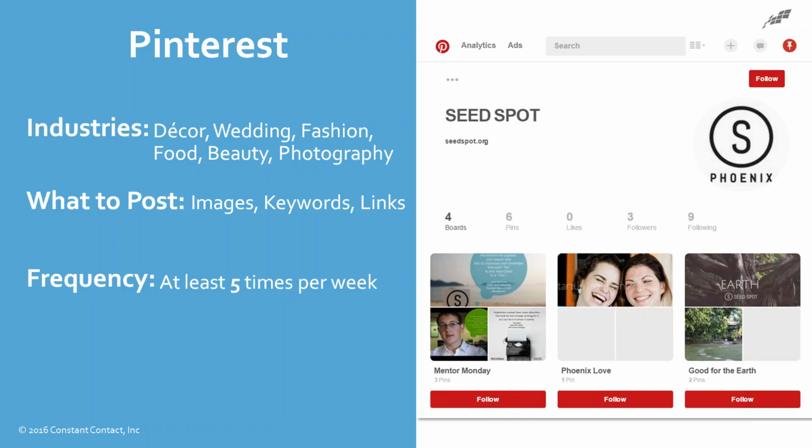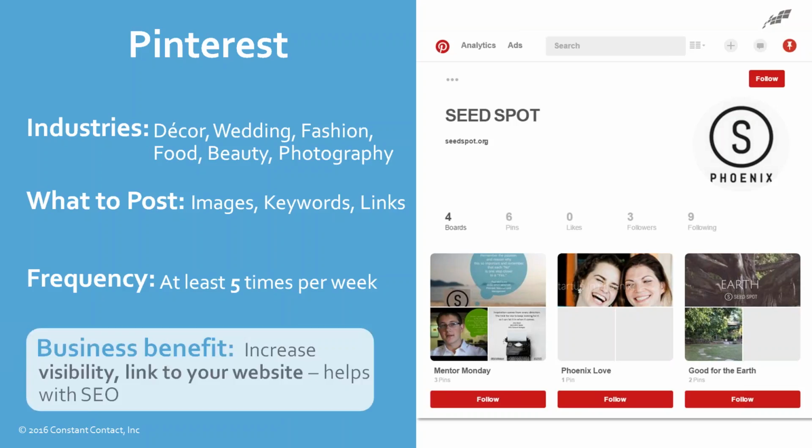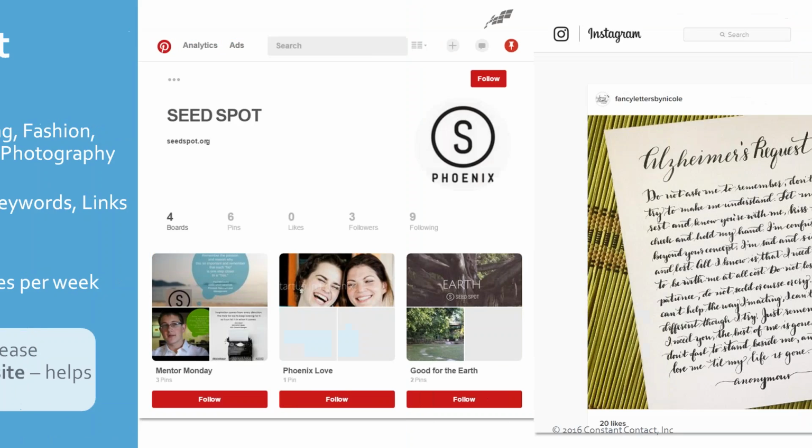If you're in those industries, writing good descriptions, using keywords in the descriptions, and links back to your website can be very valuable. It does increase the visibility of your brand. The links to your website do help with SEO, but it's kind of an exercise in futility if yours is not a product or service that people would normally look for on Pinterest.